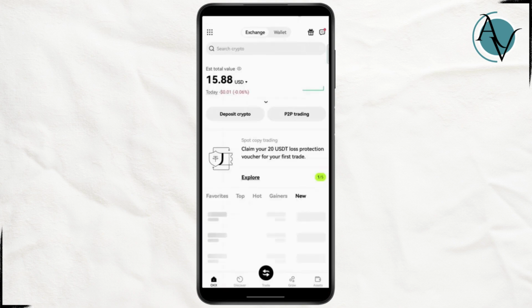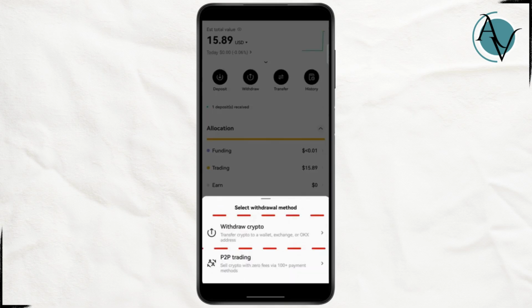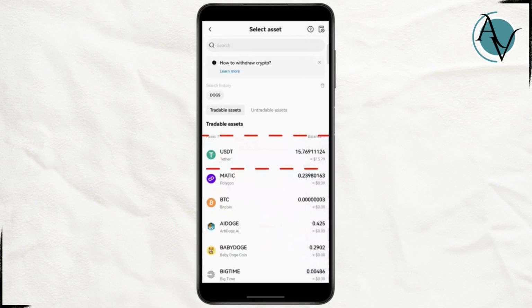So the very first thing that you want to do here is log into your OKX wallet, and at the bottom right you will see assets. Just tap on it. Once you get to assets, you will just have to tap on the withdraw option right here and select this option, withdraw crypto. And once you select that, from here you are just going to select the USDT.